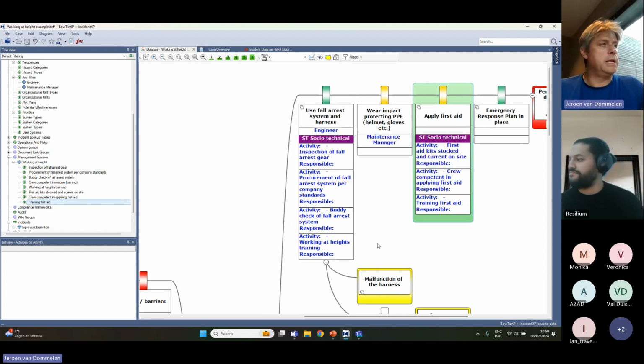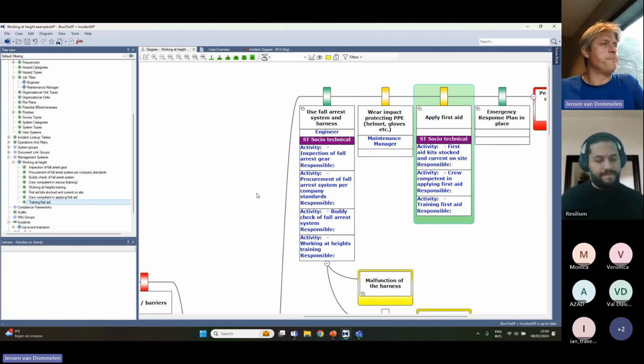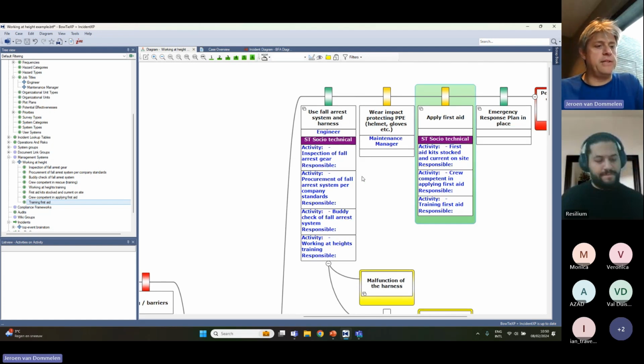Socio-technical. And the reason why you want to do this, especially for major hazard scenarios, is you want to have a healthy mix of barriers. So not only human-related barriers, because humans tend to be less reliable than hardware barriers. So you want a healthy mix of hardware barriers and human barriers. Now, by linking that information to your BowTie, you can easily assess how you are doing.